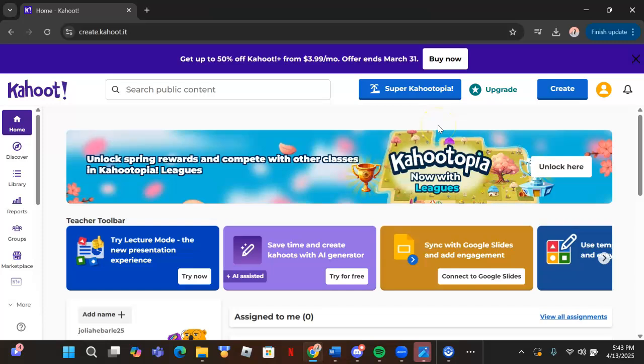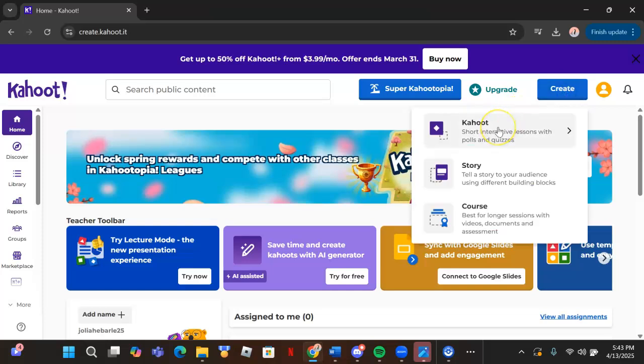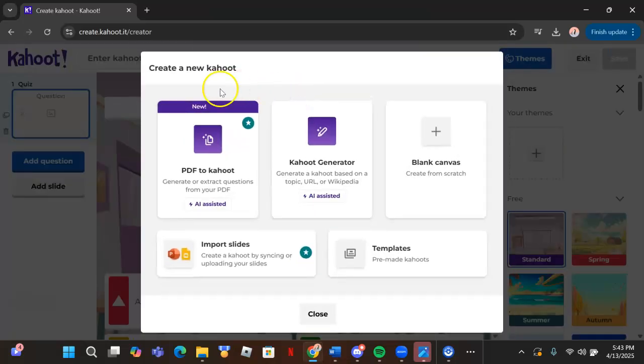Okay, so to make a quiz on Kahoot, you go to Create, and press Kahoot, and then you have the option to do PDF to Kahoot, Kahoot Generator. I'm going to show you how to make a quiz on blank Canva.